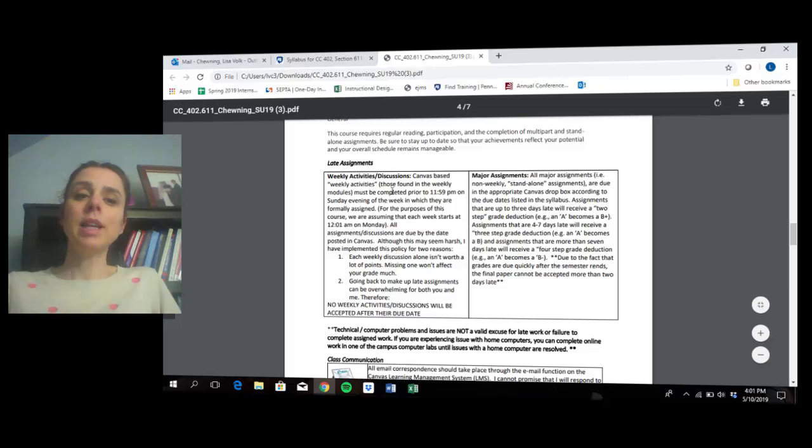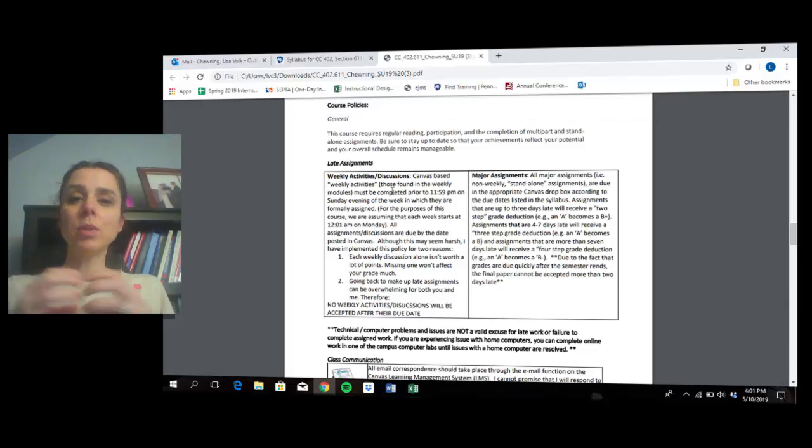And then course policies. The weekly discussions and activities, those ones that are in the module, are due by 11:59 on Sunday, and I don't take any late. Each one isn't worth that much, so if you miss one, it's not that big of a deal. And it's not worth either one of us getting behind trying to make up work. If you miss it, it's done.